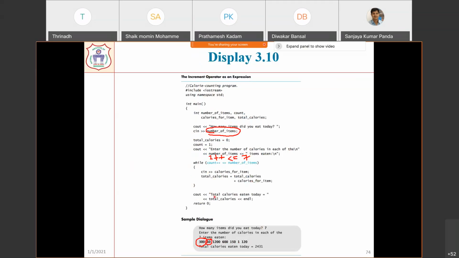Then finally it is going to print the total calories taken today, which is nothing but the sum of these values, that is 2, 4, 3. So in the loop condition also, you can use the increment operator or the decrement operator wherever required.